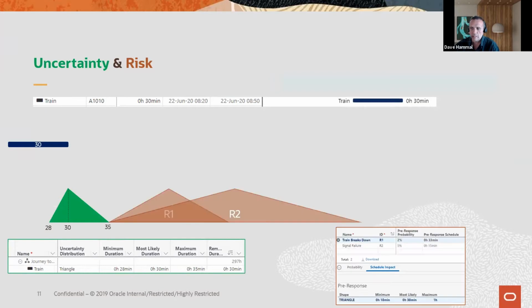In addition to this, we can then capture some risks in our risk register. So I've got here the risk that the train might break down. I've got a probability of only 2%. But if it happens, I'm saying, in this case, I've got a triangular distribution: 30-minute delays most likely, might be as little as only 10, could be as high as an hour. So I've got a significant impact if the train breaks down.